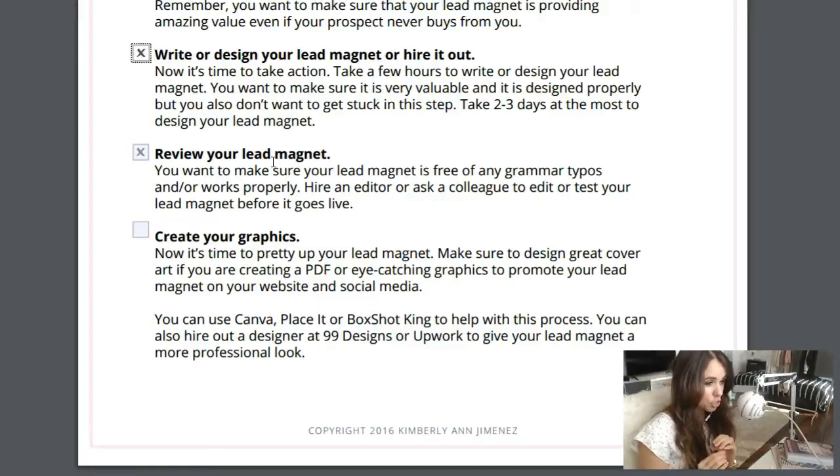because it's so easy to use the magic resize feature if you have Canva for Work to just create all of these social media images basically in one click. You can also use something like Placeit.net or Boxshot King to help you with the process, especially if you're creating something like an ebook and you want more of a 3D design so that the image is a good representation of your lead magnet. I would definitely check out Boxshot King or Placeit for that purpose.